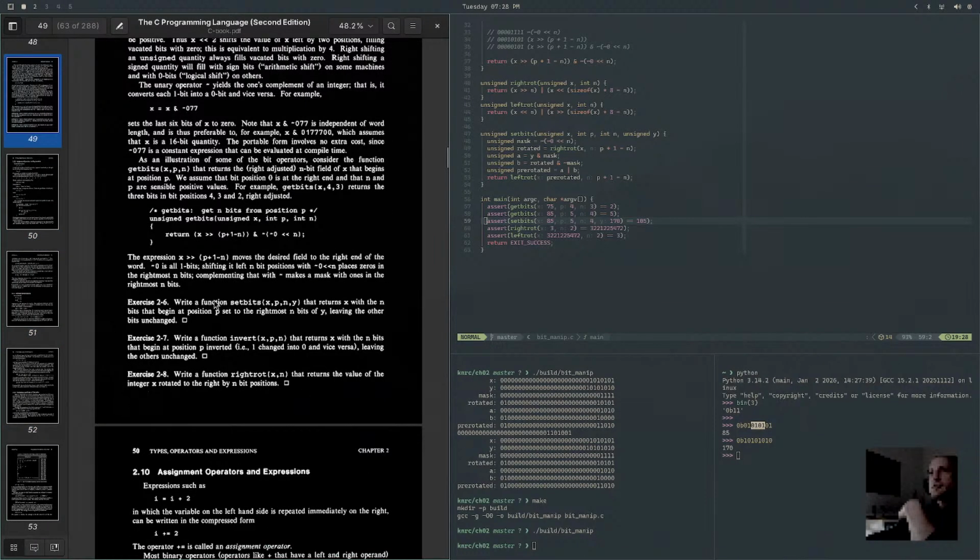So the first one is write a function set bits that returns x with the n bits that began at position p set to the rightmost n bits of, this is the thing that tricked me up, the rightmost n bits of y, leaving the other bits unchanged. So that one is done. Write a function invert that returns x with the n bits beginning at position p inverted, i.e. change 1 to 0 and vice versa, leaving the others unchanged. And then finally write a function right rot that returns the value of the integer x rotated to the right by n positions.